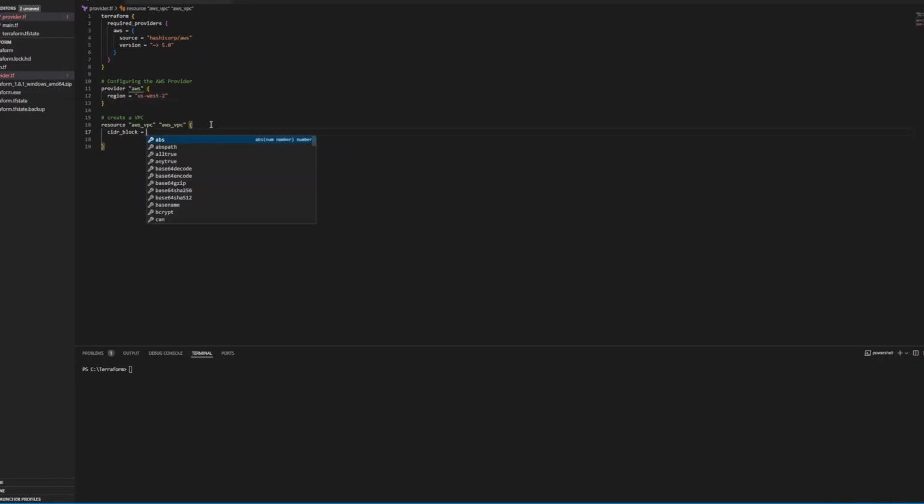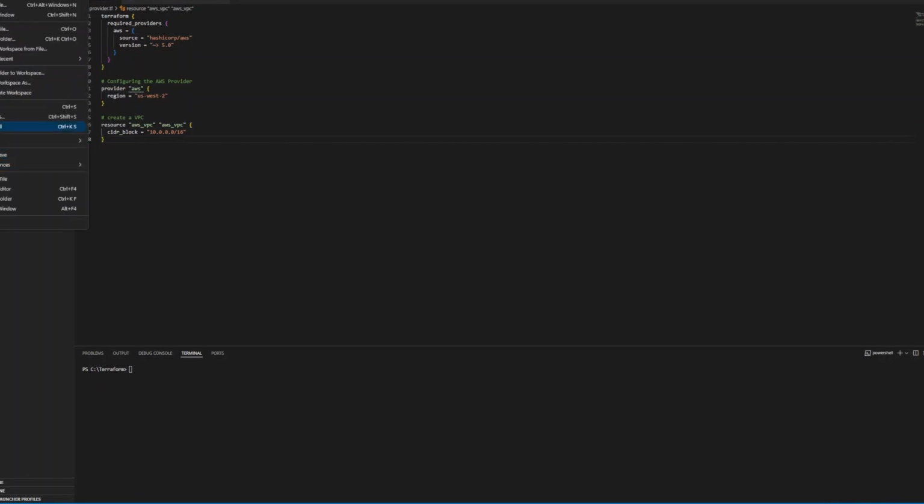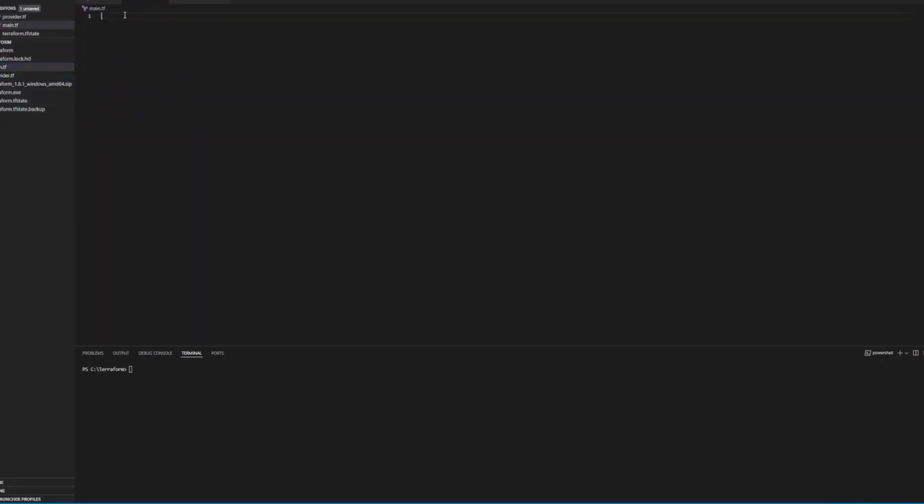Resource will be AWS VPC. The CIDR block, or classless inter-domain routing, is an IP allocation method. So just quickly save that. Now to start on the main.tf file.